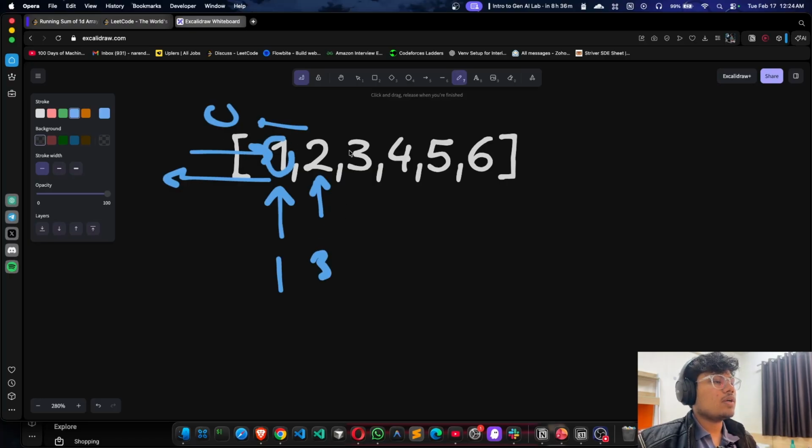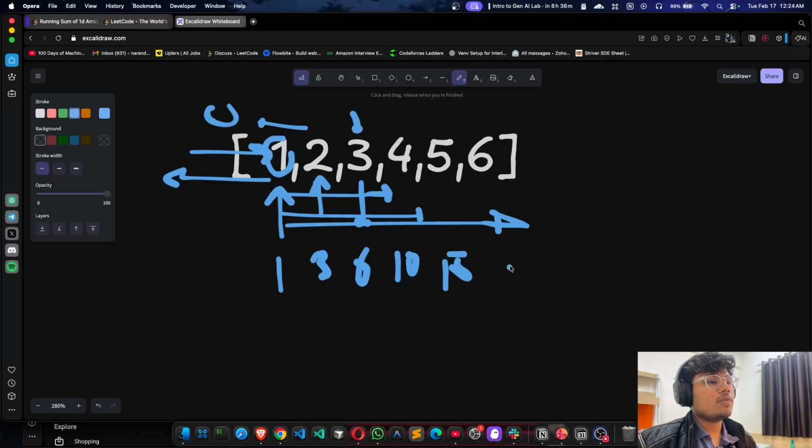Okay. Now, what is the total sum till here? We can see 1 plus 2 plus 3, so it will be 6. Same, what is the total sum till here? That is 10. Now, what is the total sum till here? That is 15. What is till here? 21. Right. Now, that is the one part.